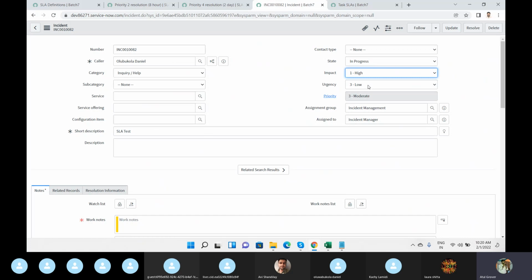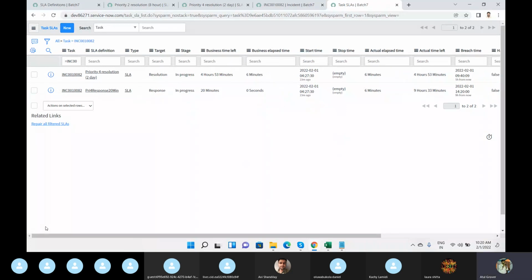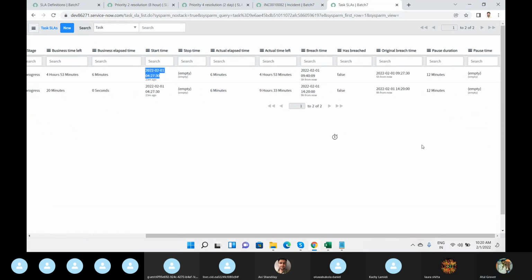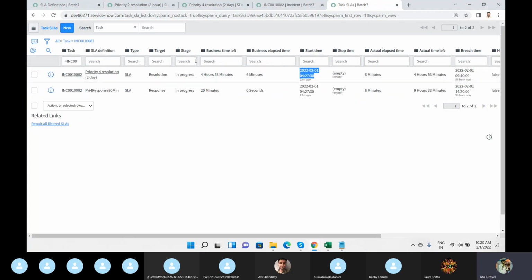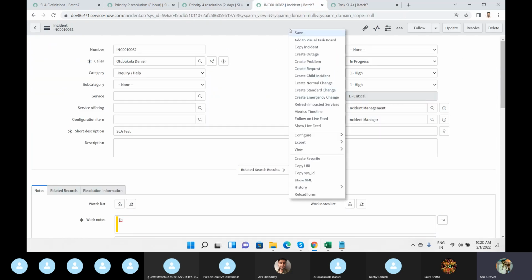Let's increase the priority now. So now logically, one more SLA should be attached here. And that SLA will start from 4:27, not from the current time, because for that we have retroactive start set to true. Let's see what SLA has been attached so that we can verify that.